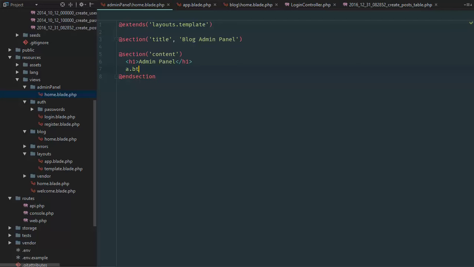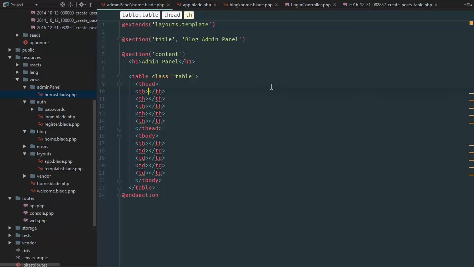So a button. Actually, we're going to create a table, with the bootstrap table styling. Then inside, we're going to create a thead with th times 5. And then I believe up a level was this, tbody, th plus td times 4. All right, let's see if that works. Yes, that works. That's exactly what I wanted. So I'm going to put an enter there.